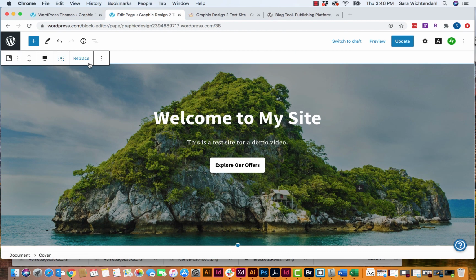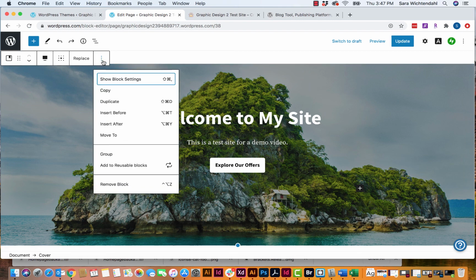So let's say I want to do something different with this whole thing. Let's say I don't like this block at all. If I don't like this block, I can click on this little 3-dot button here, and it gives me a whole lot of my block settings. I could copy this block, I could duplicate it and have 2 blocks, I can insert something before or after it, I can move it, I can group it, or I can add it to a reusable block. If there's a block that you've designed that you want to use on multiple pages, I highly recommend saving that to a reusable block, or I can remove blocks.